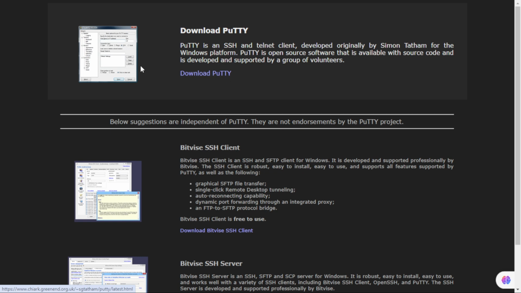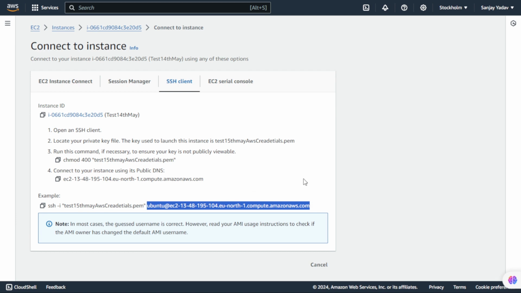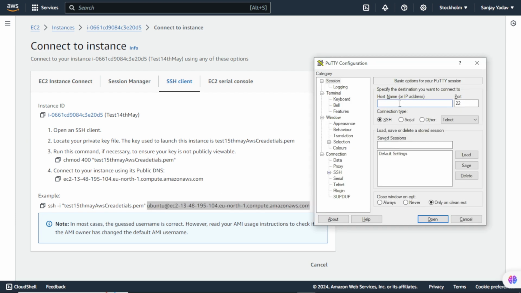Okay, after downloading you have to install it. It is a very simple installation. After installation you have to open PuTTY. So I installed PuTTY and I opened it. Now we will configure it. As you can see, we have a host name or IP address. Simply copy this URL from here using Control C, open PuTTY and put the URL here in the host name, and keep SSH selected.